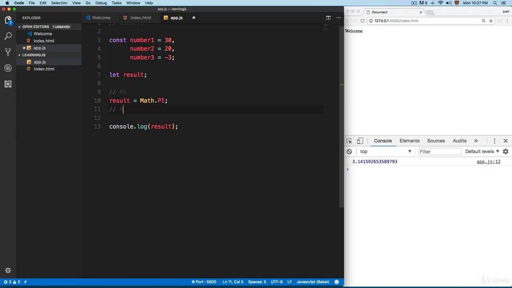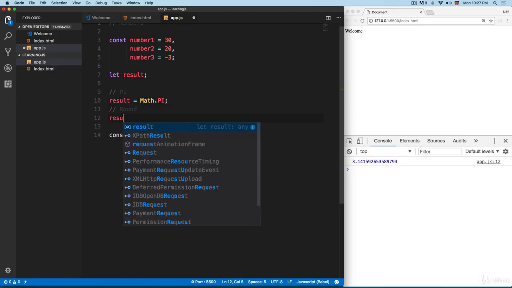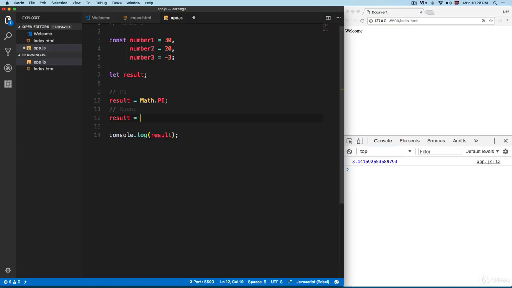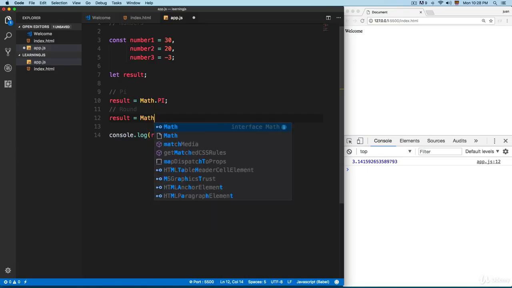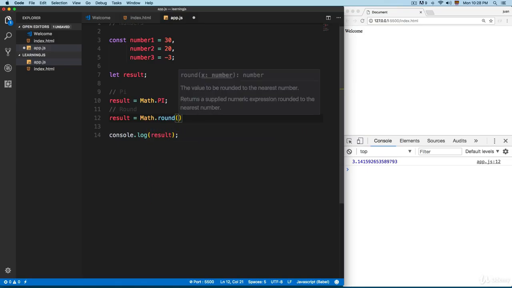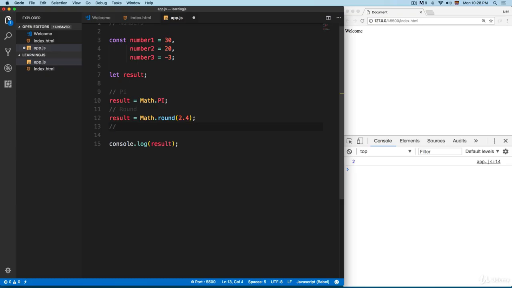We also have, for example, round. You can add something like result equals Math.round, and let's add something like 2.2. Save this and you can see we have 2. If you add 2.5, this is going to round to 3. We're going to add 2.4. It's going to be 2 also.